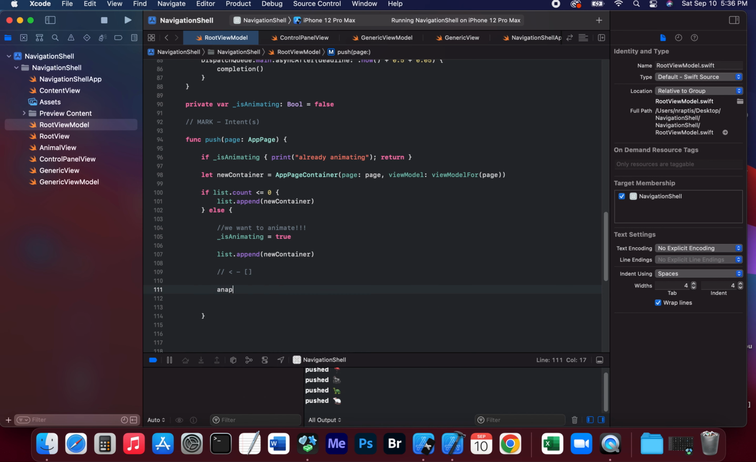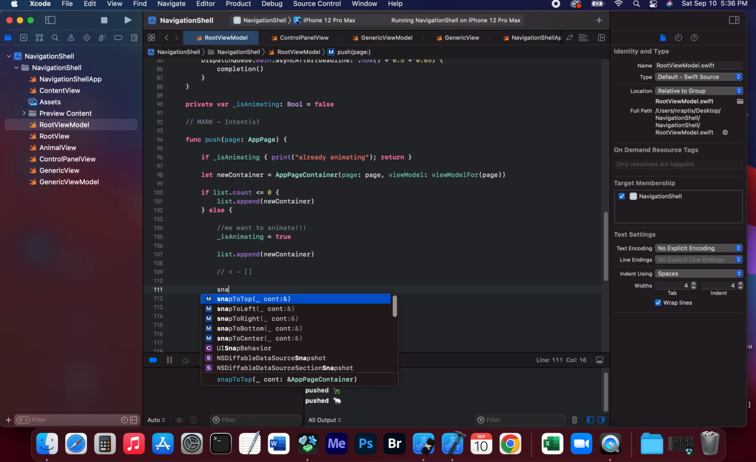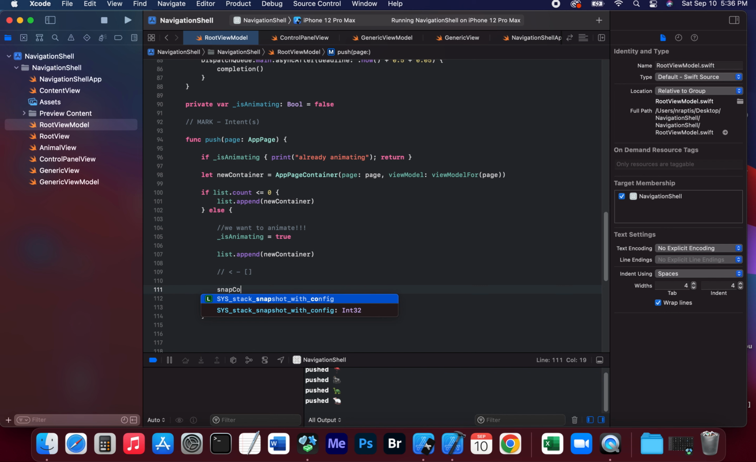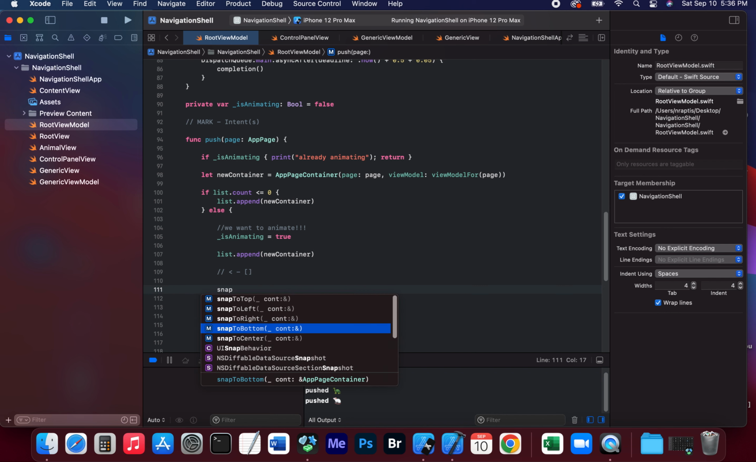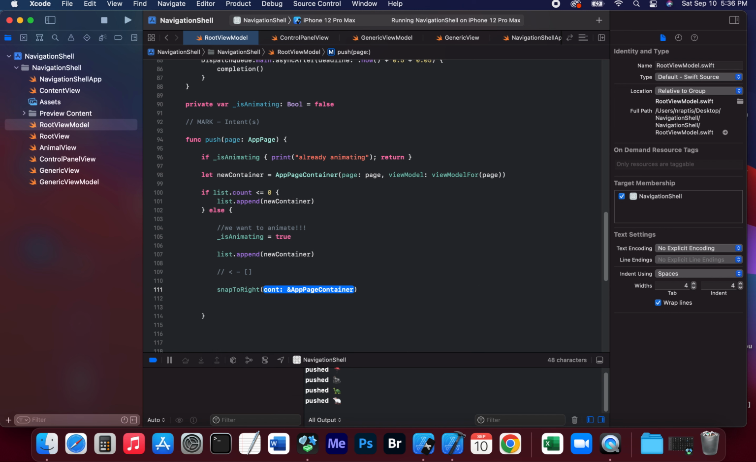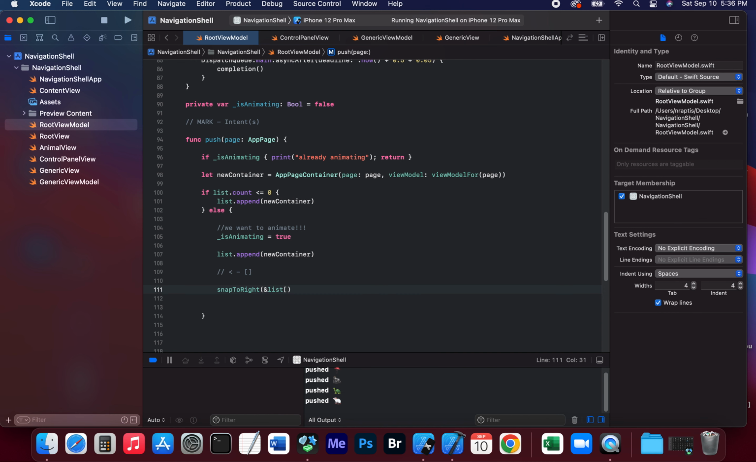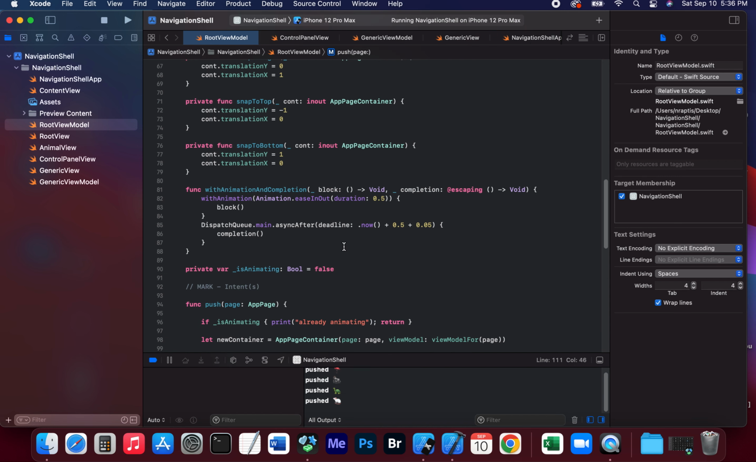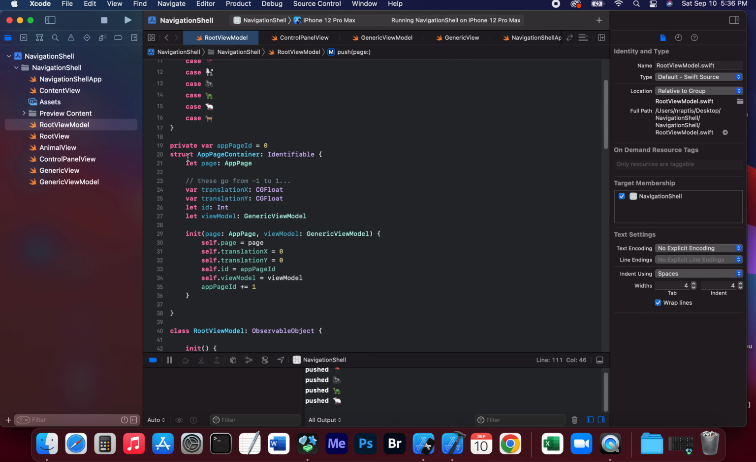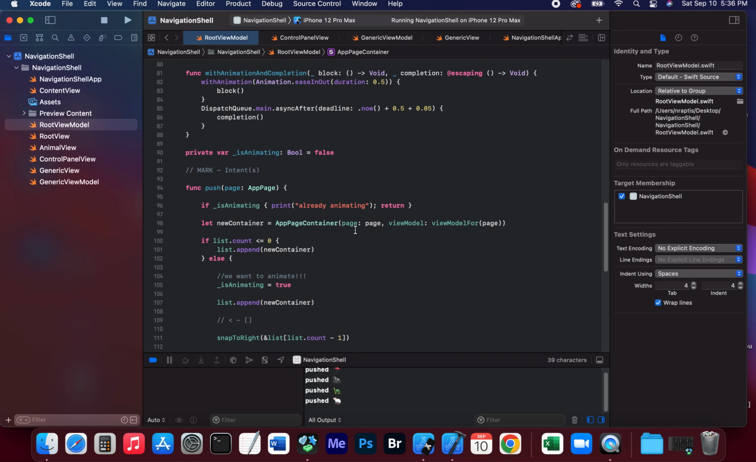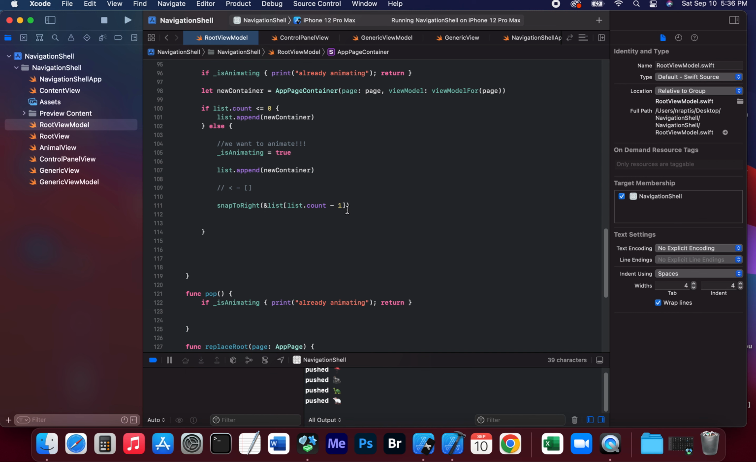So I can use these functions, snap to right, ampersand list, list.count - 1. Remember, these are structs. So these page containers are structs. We need to modify them in the array. If we don't do that, it isn't going to work.